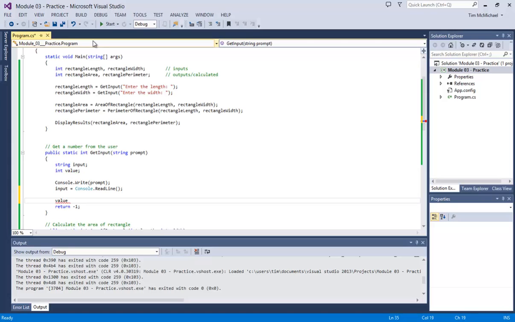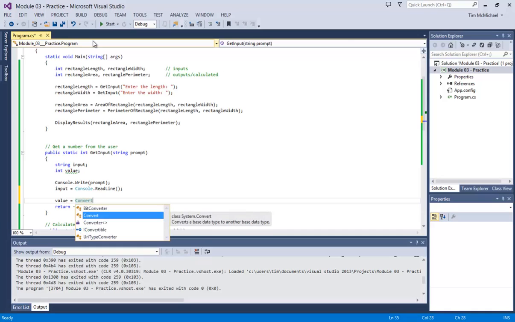Okay, and so the next thing I need to do is convert the string that they've typed into an integer. And there are a couple different ways to do this. If I'm remembering correctly what the book does, I'm going to try and do it a different way so that you see another way of doing it. I think the book probably parses an integer, so I'm going to use the Convert class.